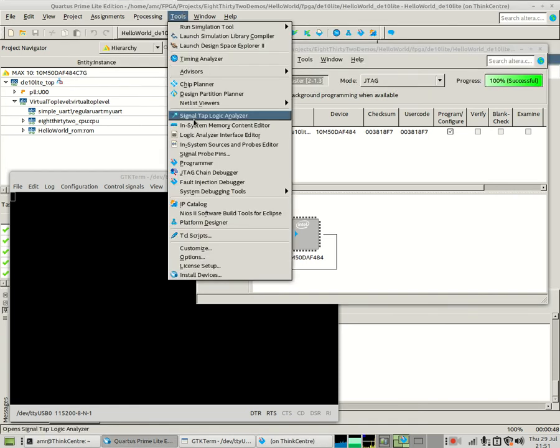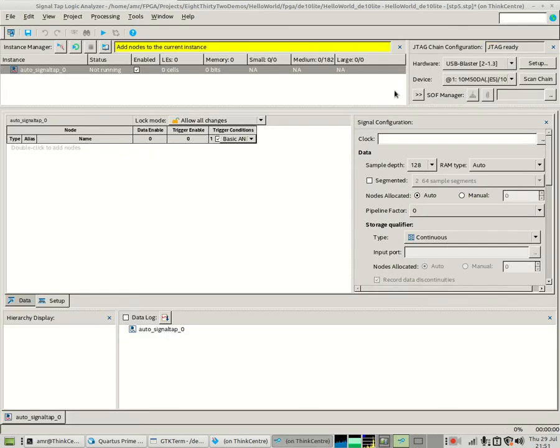So we go to Tools, SignalTap Logic Analyzer. Okay, firstly we need to make sure we've got the right USB blaster selected, because if you've got multiple boards you can easily have more than one. Need to make sure the right device on the JTAG chain is selected.